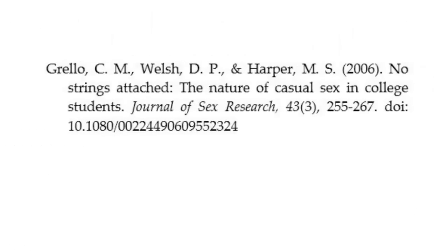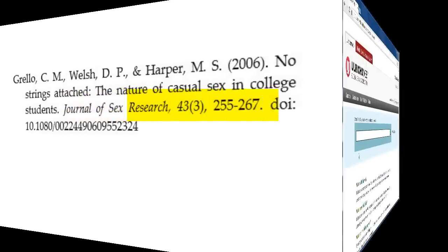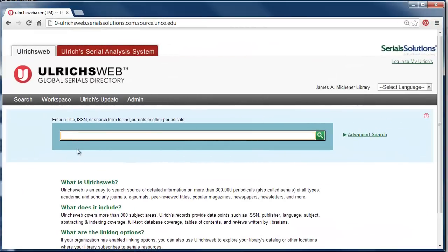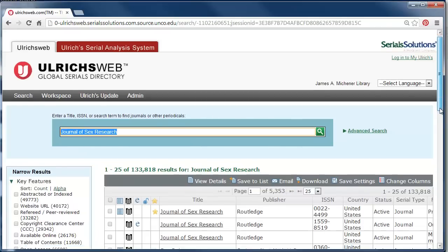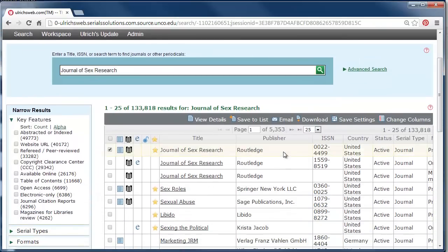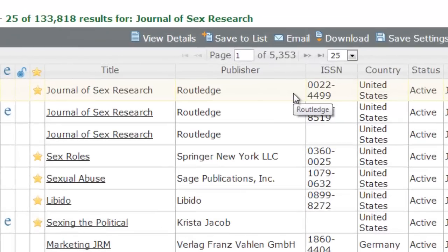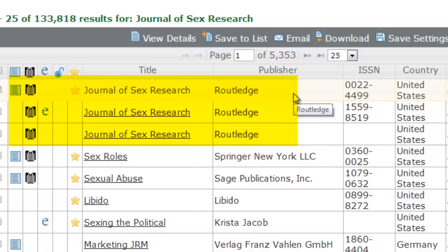So, if I found this article, and I need to know if it came from a peer-reviewed journal, I would take note of the journal name and look up the journal name in Ulrich's Web. I find records for 3 titles that are a match to the Journal of Sex Research. This is all the same journal, but each listing indicates a different format of the journal: print, online, and microform.